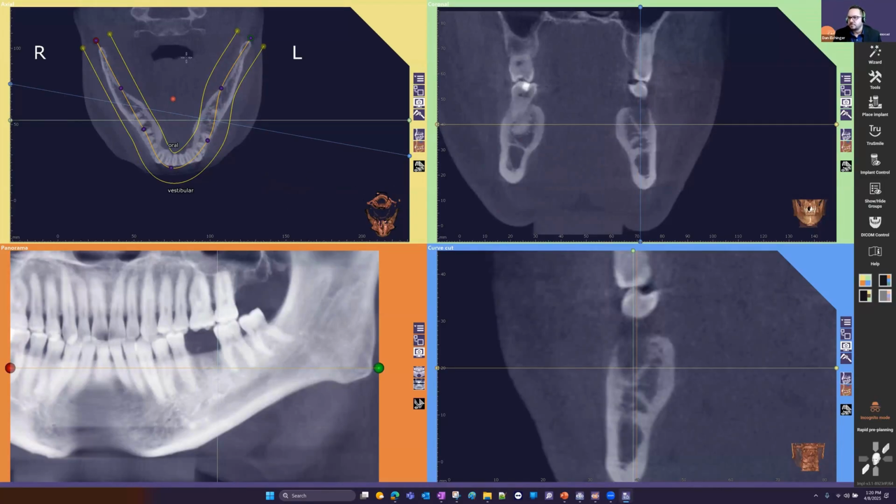Okay, so we have our DICOM data. We're looking at roughly where we want to place our implant. Now I can go directly into place implant, or I can right click in the background and choose a specific section that I want to visit. So one thing to point out is define mandibular canal.